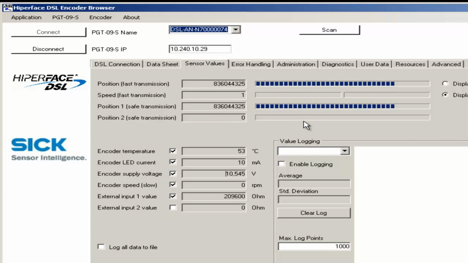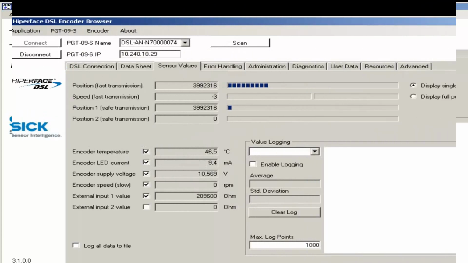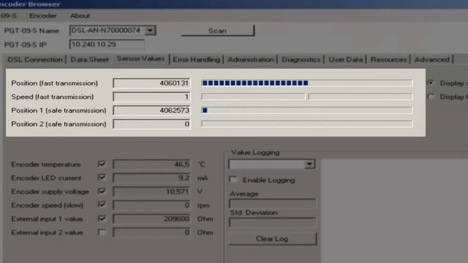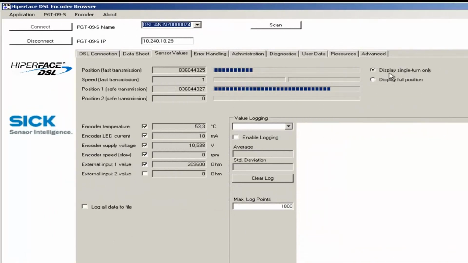To demonstrate the function of the motor feedback systems, please select the option Display Single Turn Only, top right. Now turn the encoder shaft by hand and you will see the change of the position value. In the lower part of the screen, additional sensor values are shown.